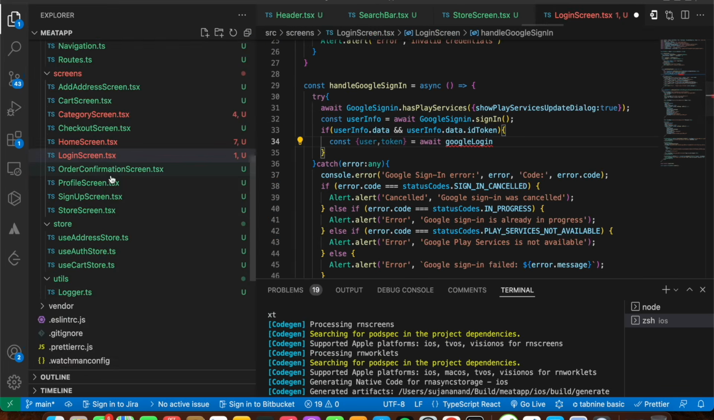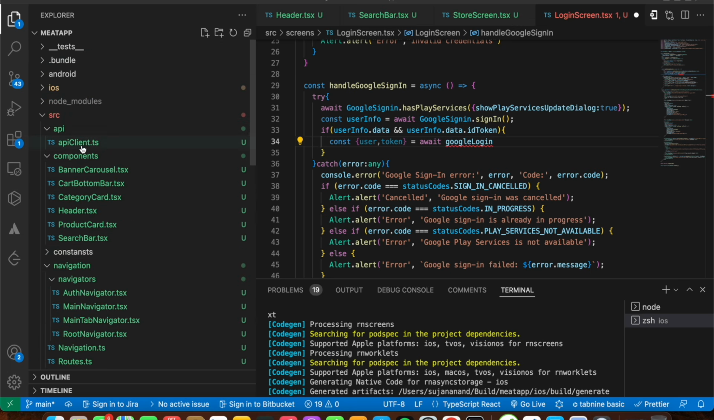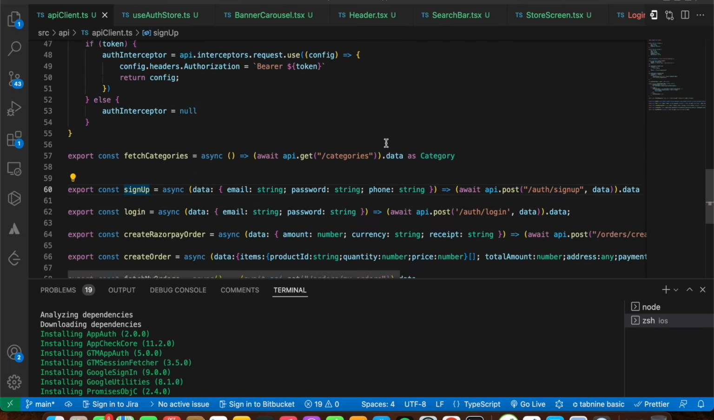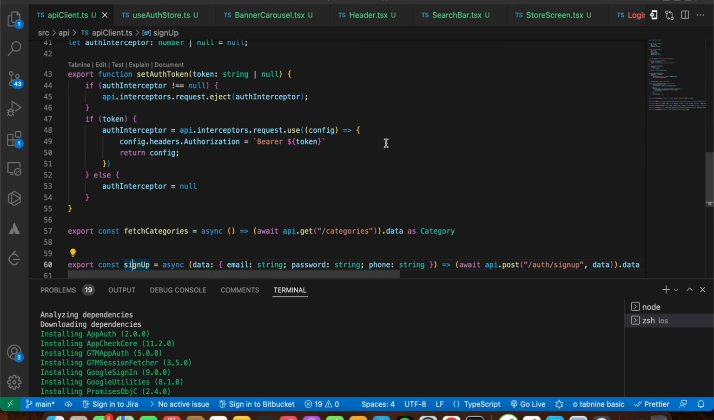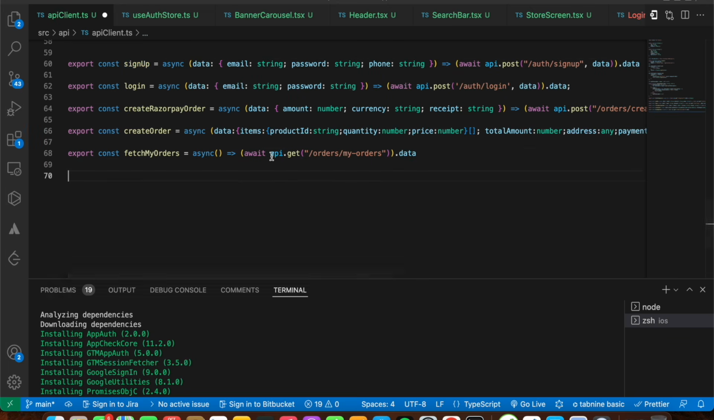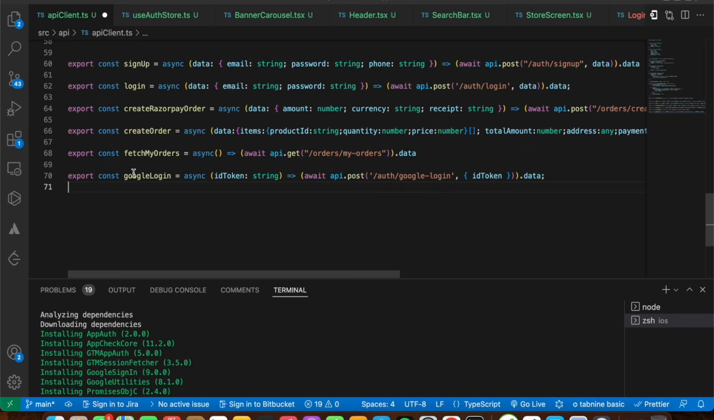I don't think I've written that. Let me just verify that once. Okay, so yeah, Google login method is not there. We need to add that over here. So we can directly say export const Google login is going to be equal to async. This in turn is going to take in the ID token, and we're going to post to this one. I think I've written the endpoint for this one, auth Google login.